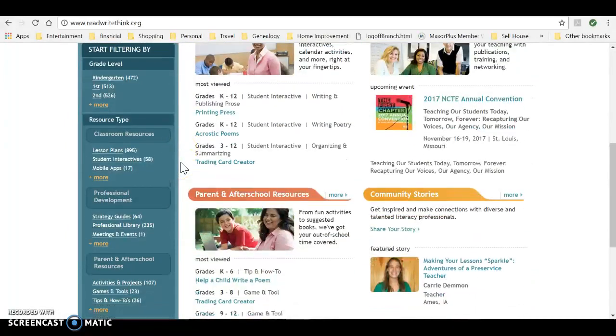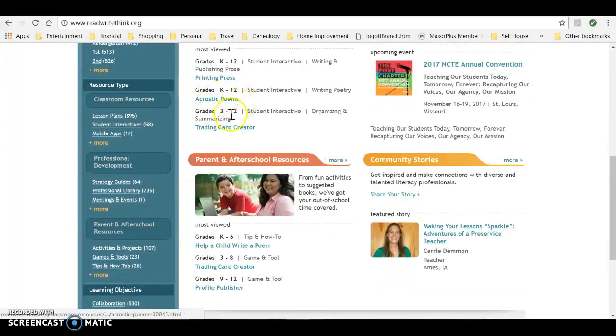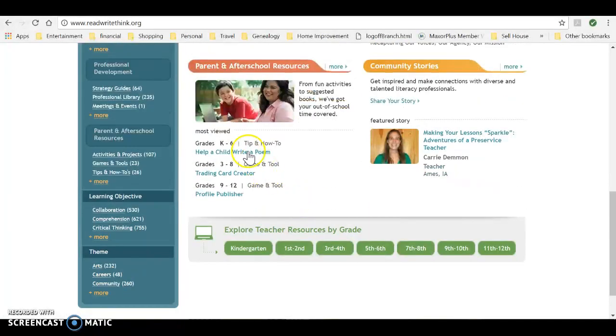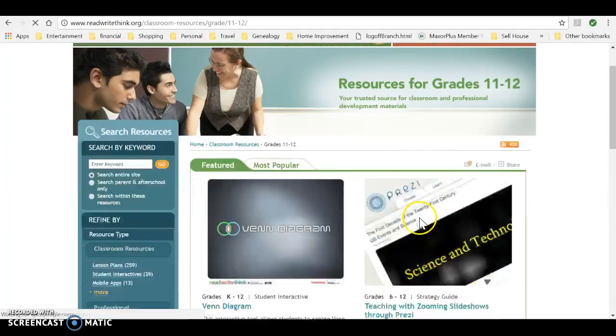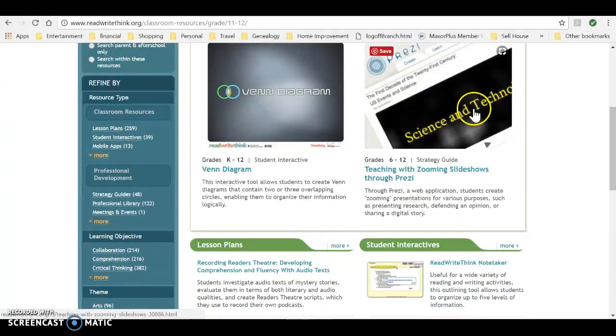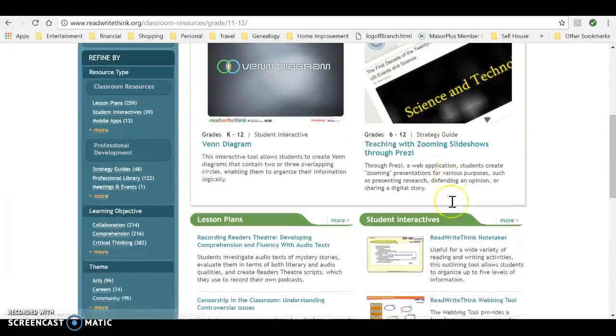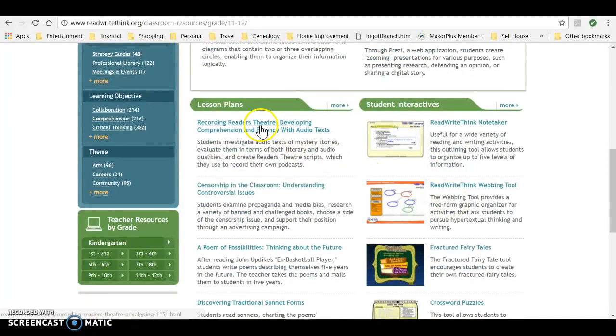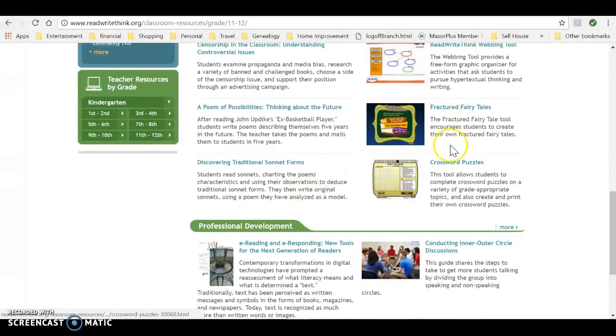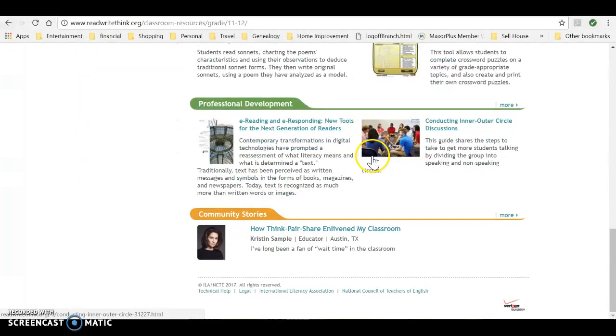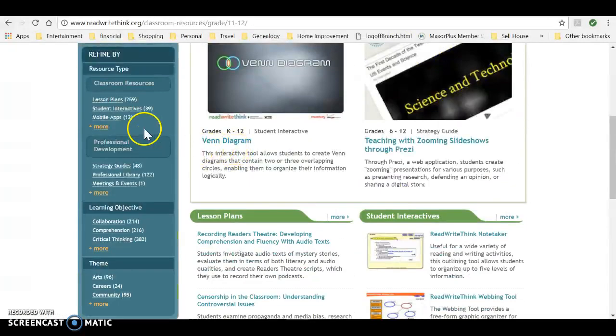I found on this site, as you can see here, they have poems, they have trading cards, they have how to help a child write a poem. I noticed when I went in and clicked on 11th and 12th, they actually have Venn diagrams, they have science and technology, they work with some other programs as well, readers theater, controversial issues. As you work through, there's crossword puzzles. I like this because you can go through all types of interactives.